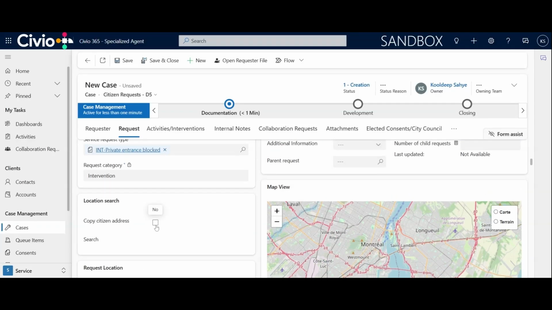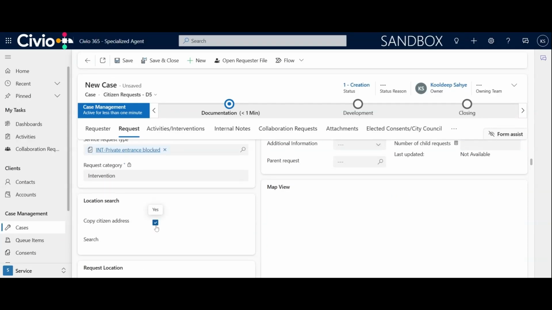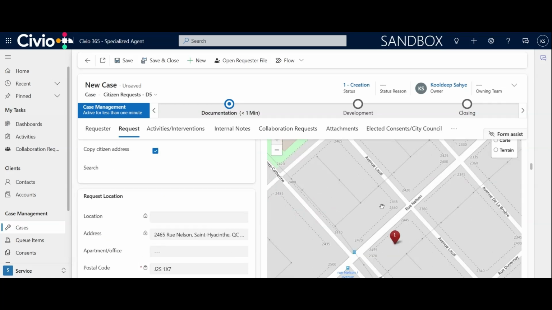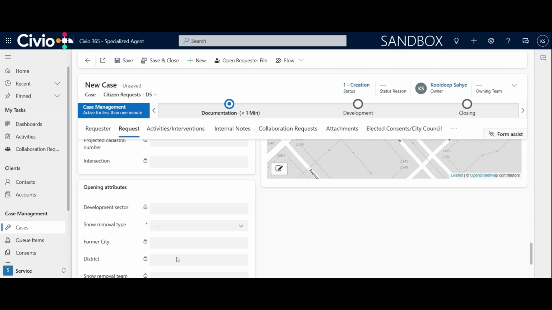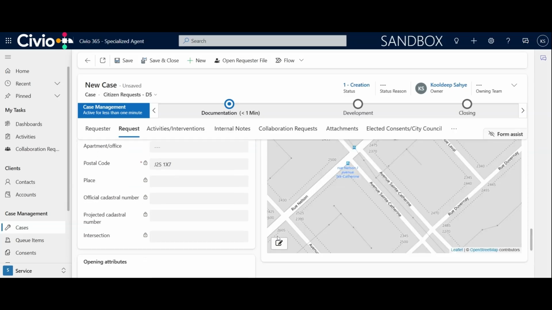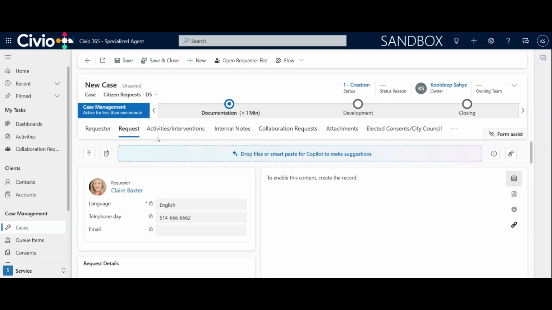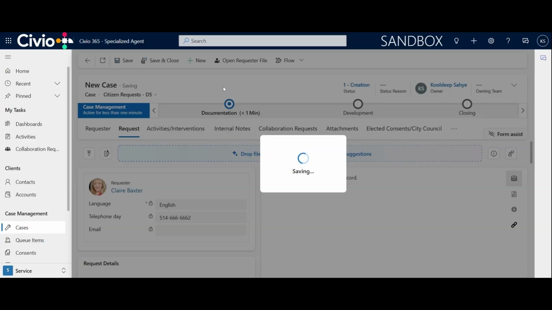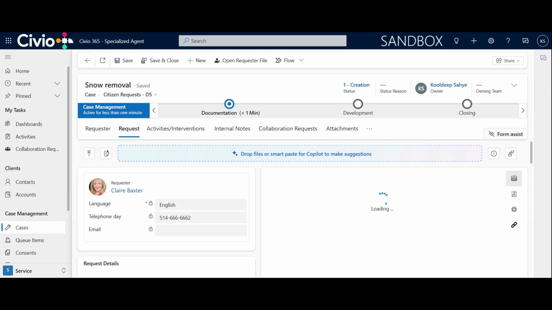Now for this example, we're going to go with copy citizen address. You will see it has already picked up Claire's address. Down here below, you will see the opening attributes, which are different based on the type of request that you are going to receive. For instance, this one is about snow removal, so it's just asking you the type. You can just select it, and once you've done all of that, you click on save up here. This has now saved the new request that we've received from Claire.